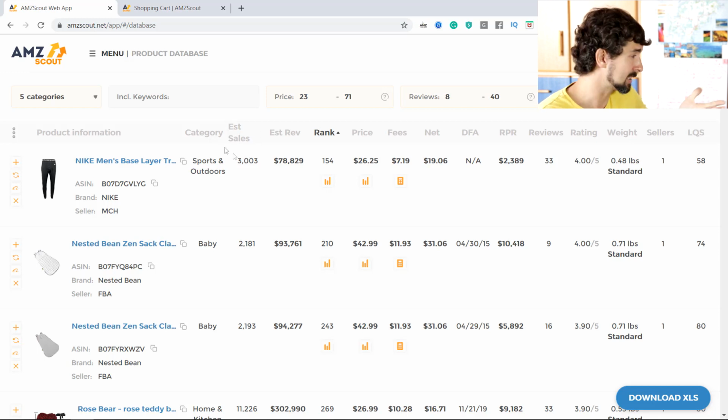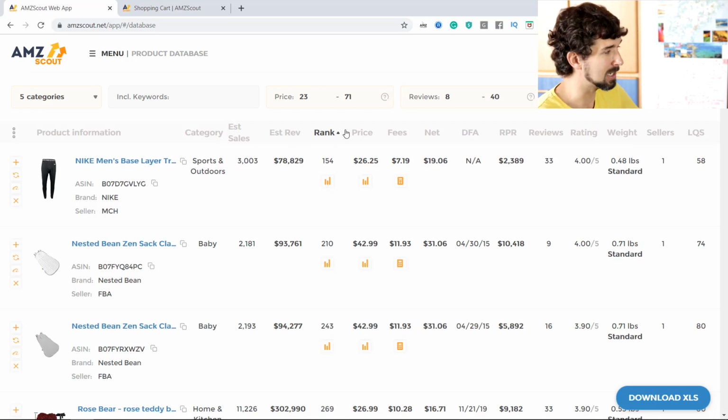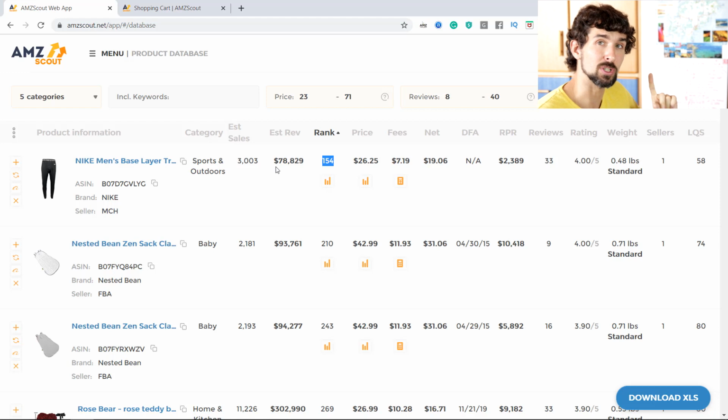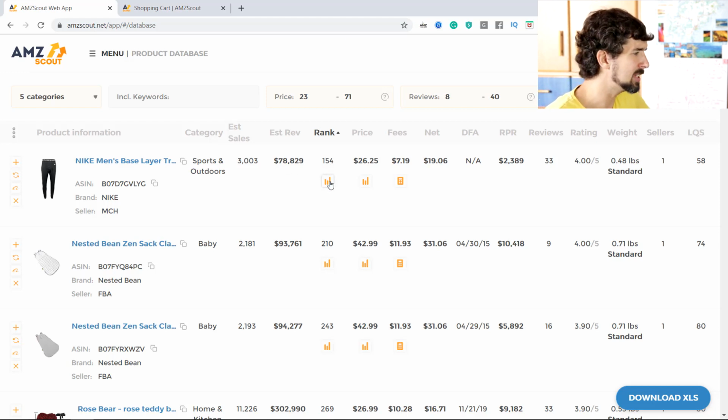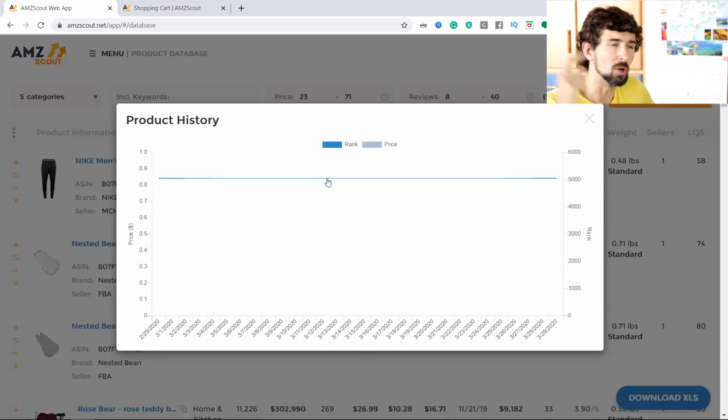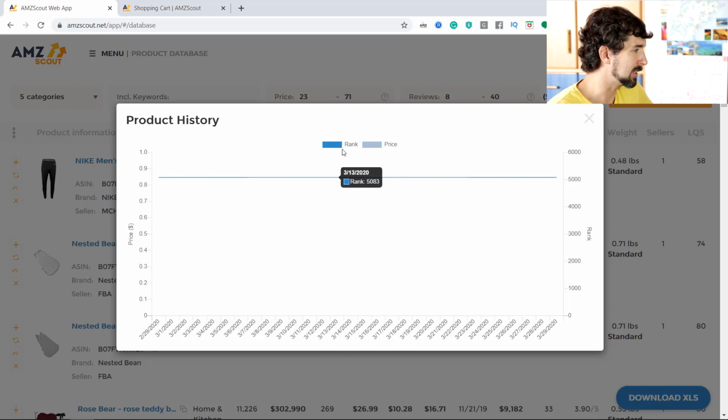Estimated sales. For example, here's 3,000. Estimated revenue it's making. That's the revenue per month. Then there's the rank, 154 in the given category, in the sports and outdoors. You see, it's based on each category. What's the thing down here? Let's click. So once you click here on the rank, there's going to be a little column kind of thing, and it gives you product history. It gives you the rank and the price. Well, depends on the product.